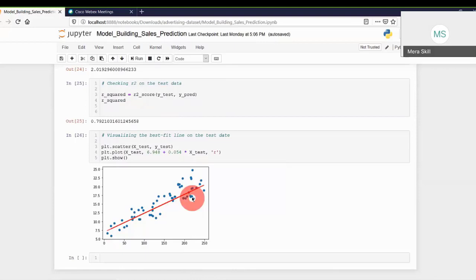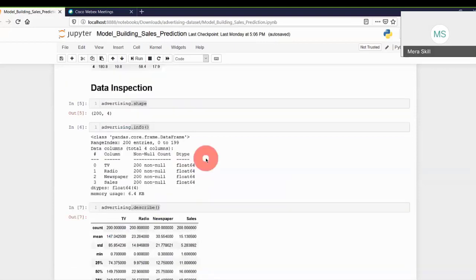And again, we need to visualize the best fit line. So I'll create a scatter plot and visualize the points and the best fit line which cuts across all the points or nearby to all my points. So this is the end to end steps that we follow in a machine learning or predictive analytics project.